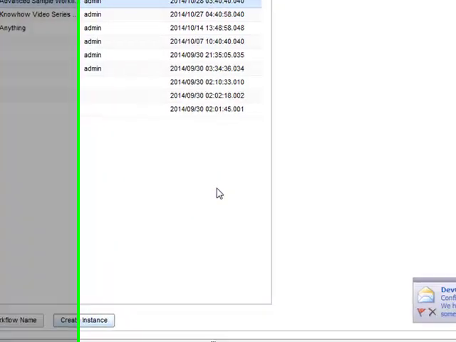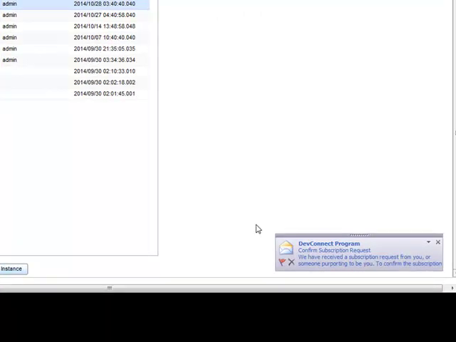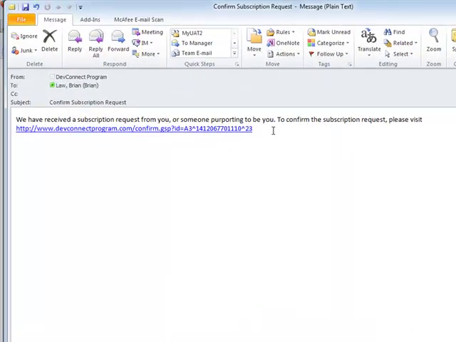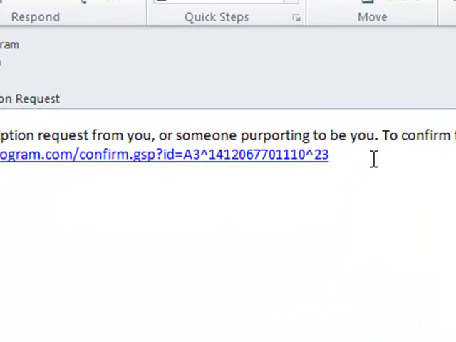Notice that an email has been received in the requester's mailbox asking them to confirm their subscription request. This is a good sign that the workflow is behaving as expected so far. Note that the instance ID has been appended to the confirmation URL as a query string.